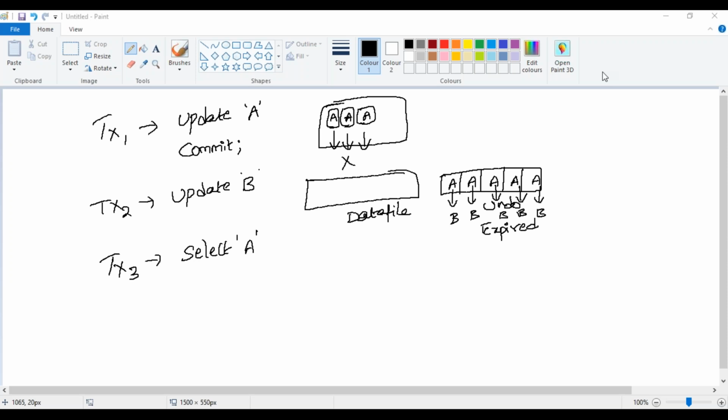Obviously, transaction 3 should see the new data of A. Why? Because the data has been updated and committed. Just a while ago I told you a point: if your friend has completed depositing the money, you should see the new balance. Here also the same thing happened. The transaction has been committed, so transaction 3 should see the new data from the data file.